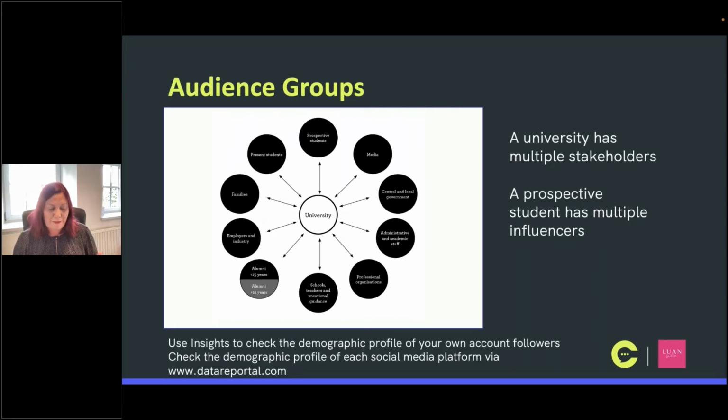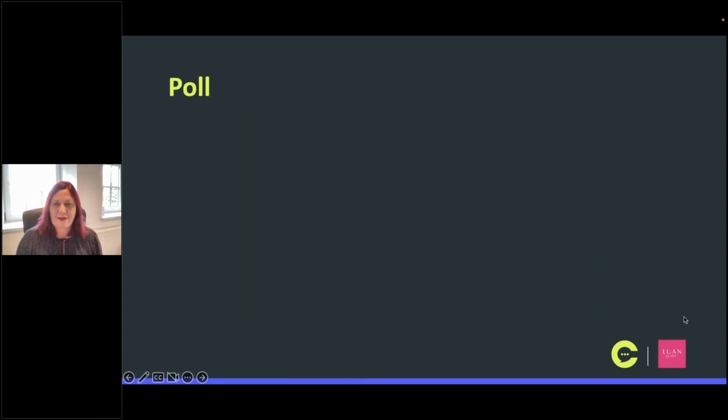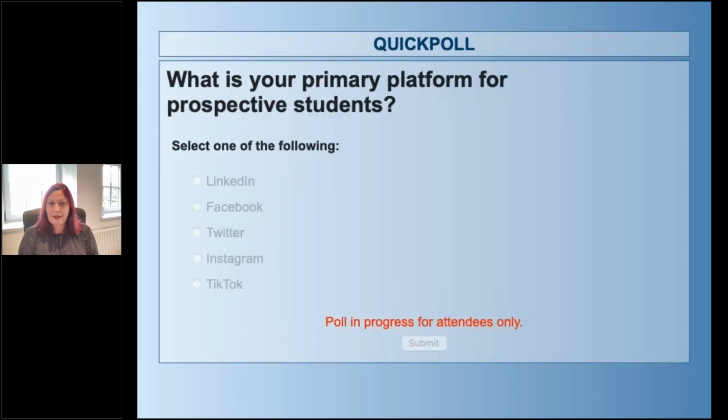So to have that in mind, and to make sure that you're still with us, we have a couple of polls around this. Here we go. The first poll: what's your primary platform for prospective students? Which out of the platforms shown here are the ones that you are using for your prospective students, your Gen Z?